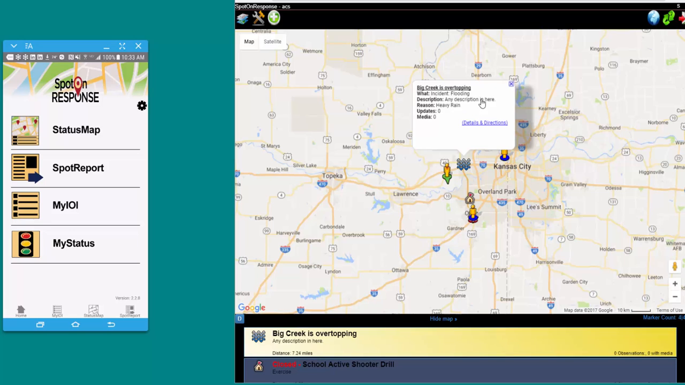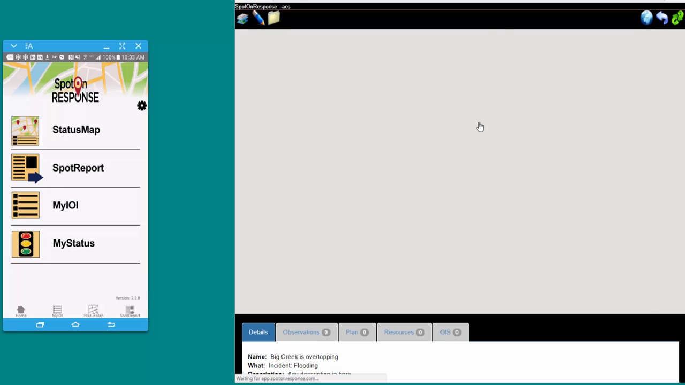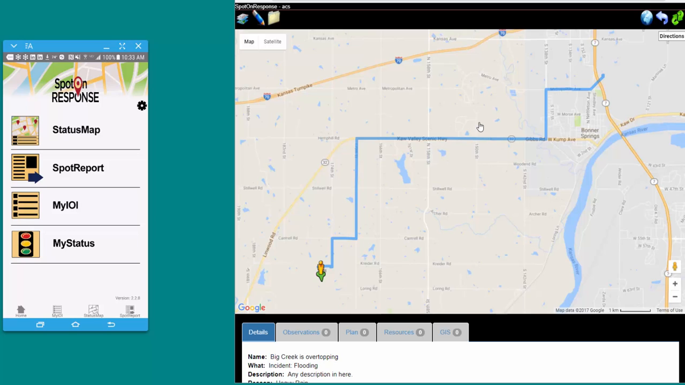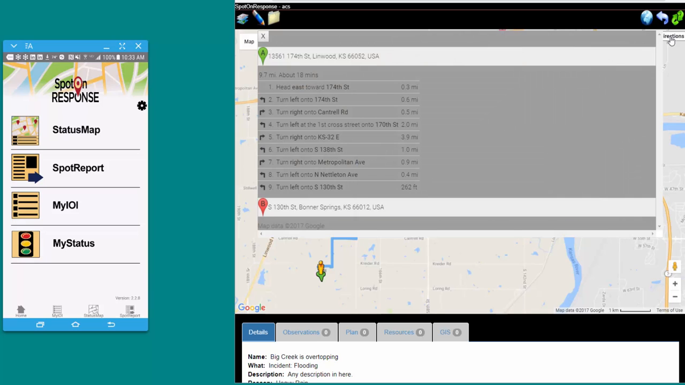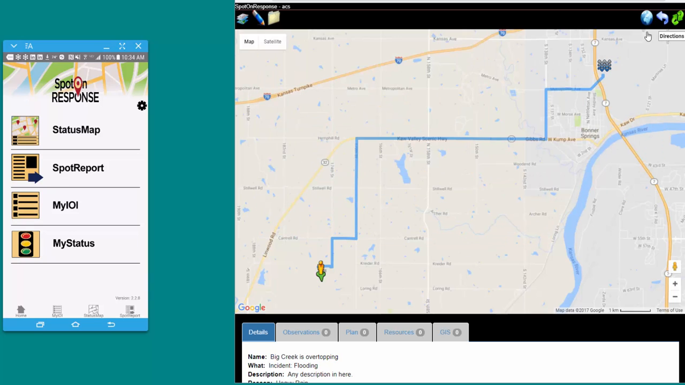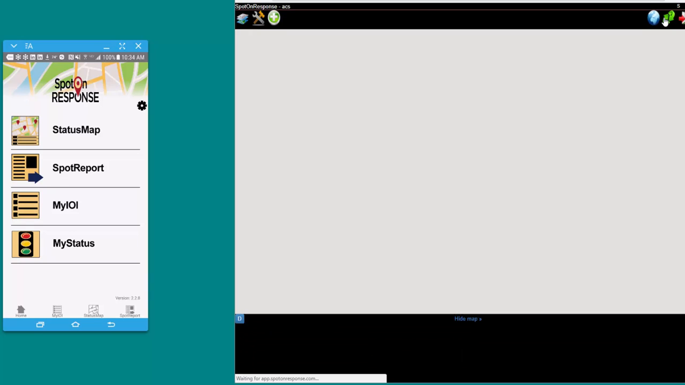It's an incident flood, and I type the description there, and it's because of heavy rain. If I'm at this particular location and I want to get to that, click on Details and Directions, and I'm going to get the mapping directions on how to get to that particular location. If I want to have written directions, I've got directions up in the upper right-hand corner. Click on those, and it gives me the turn-by-turn directions. So that's a basic incident.